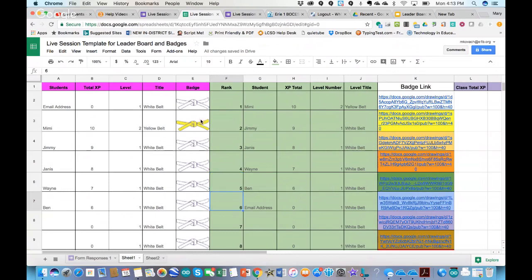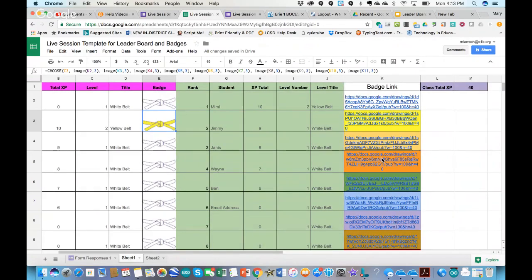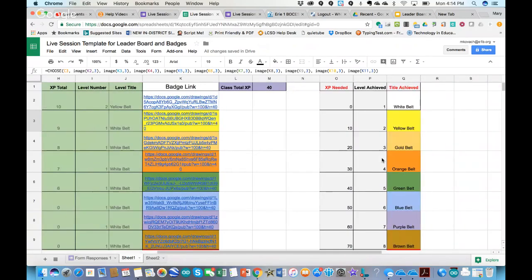And that's reflected, if you look back at the formula bar, when you click on one of these cells, it's reflected back to this row here, K, which these are all the links for the badges. So I'll show you how you can create badges within Google Drawings, and then you can add your own links to this field as well. But then also, here is where it's referencing how many points it takes to get each belt.